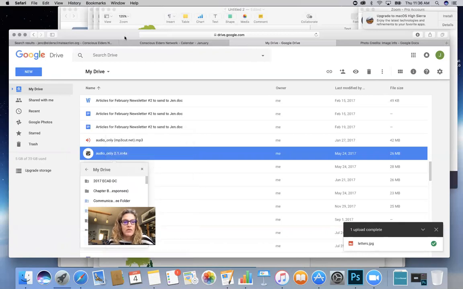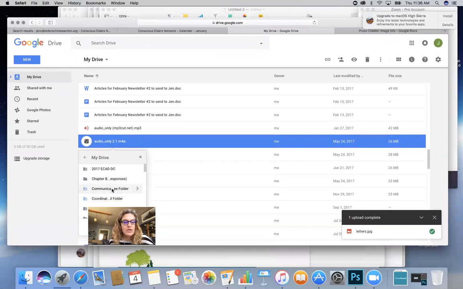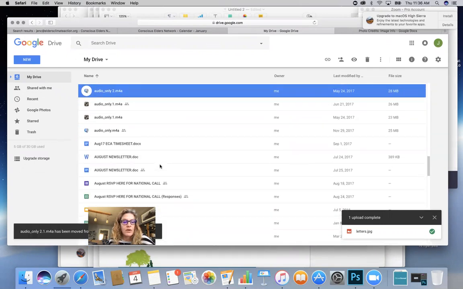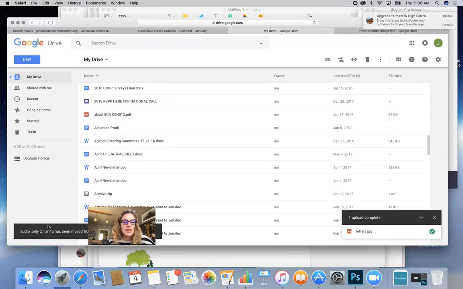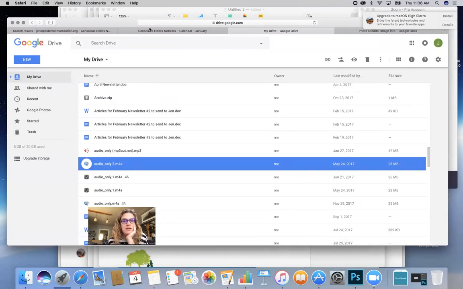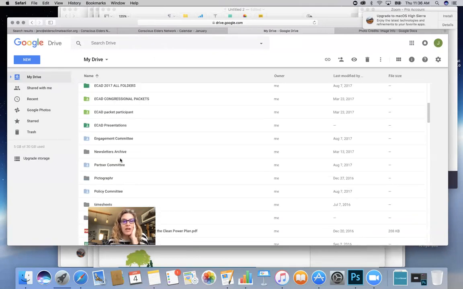This is how you can move things to those folders if you didn't put them in the folder originally. So communications committee folder, double click, and then I'm going to put that in. Let's just put it in photos, and I'm going to say move. And I'm going to say okay. So that just got moved over, it tells me right here it's been moved, into that communications committee folder.